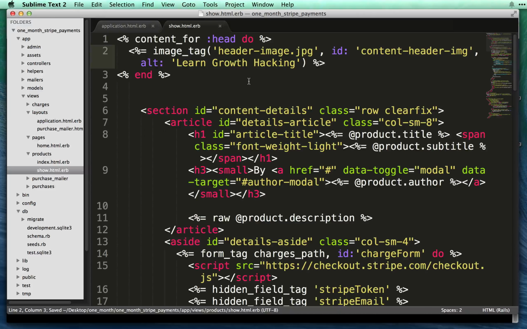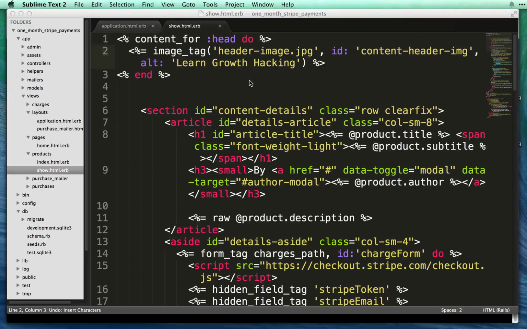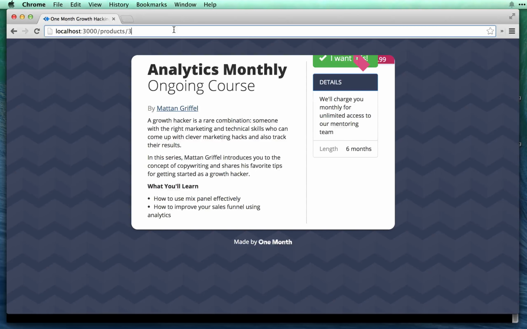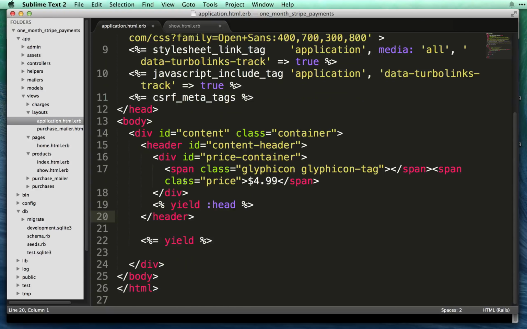Now, this should be bringing us, at least on the product detail pages, the image back. But it's not showing us the image. So let's see what's going on. If we go, in fact, back into the application.html.erb, we're going to see exactly what it is. We're not outputting the contents of the yield.